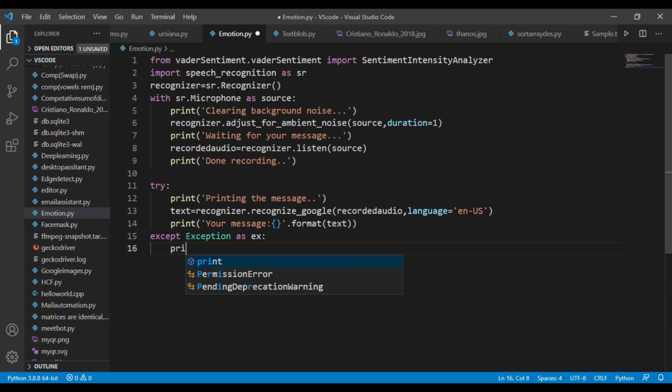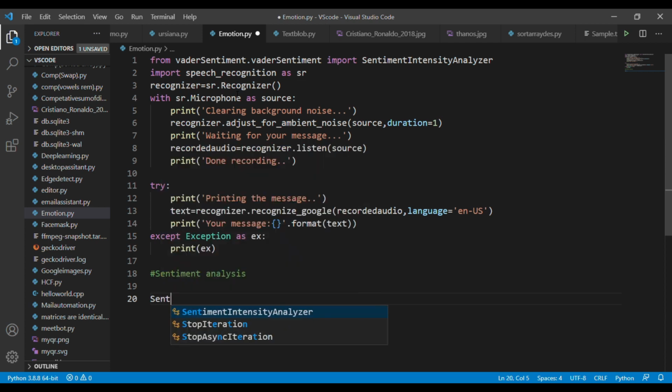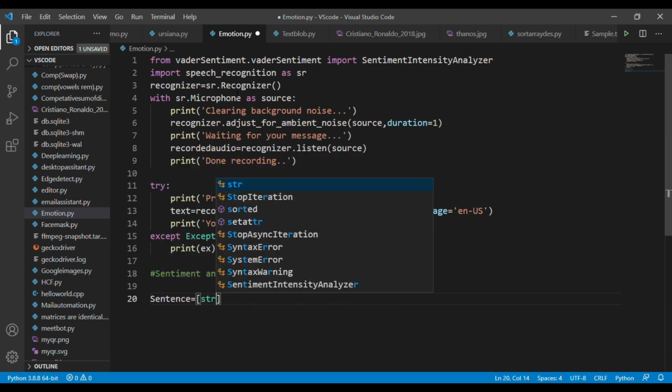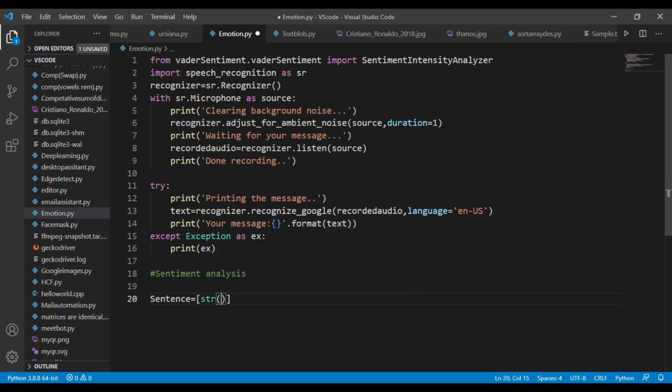Let's write code for the sentiment analysis. Declare a variable called sentence and make sure this variable is a list data type. If you pass a standalone string, it will take each character and do the analysis on each character present in the string. It is not a useful one. So create a list in the sentence variable and pass the string of text. This is the correct form to get the output.